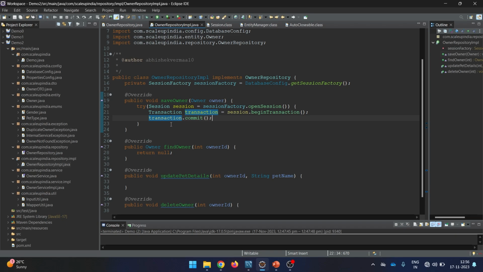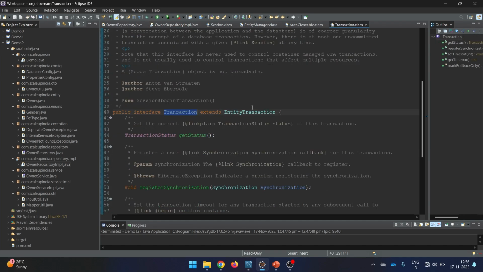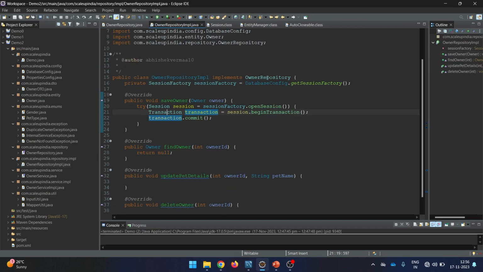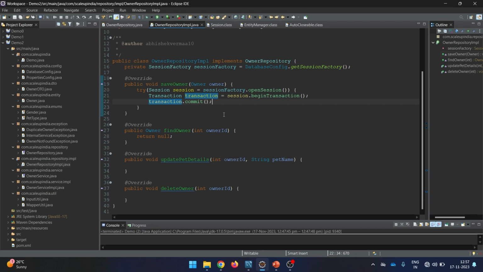There's nothing like close. Now you will say, do we need to keep this also in these brackets of try with resources? The answer is no, we don't need to do that, because if you open this, it will keep on going like this, entity transaction, and then there is no parent like AutoCloseable. So even if you try to keep it there, it will not work. Here the only options are to go for a commit or a rollback. Those options can be done here. As of now, we are not doing something like that.